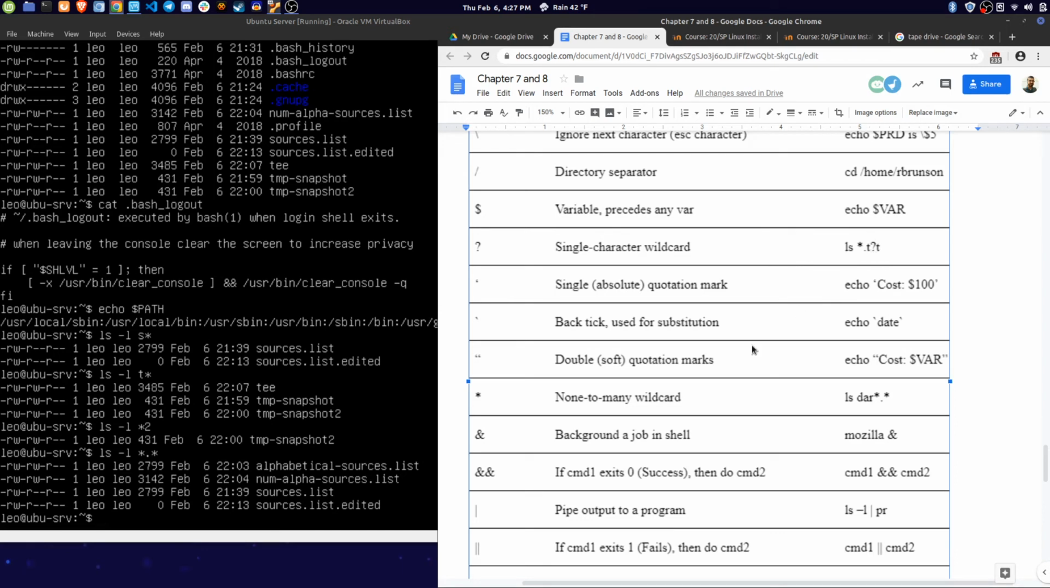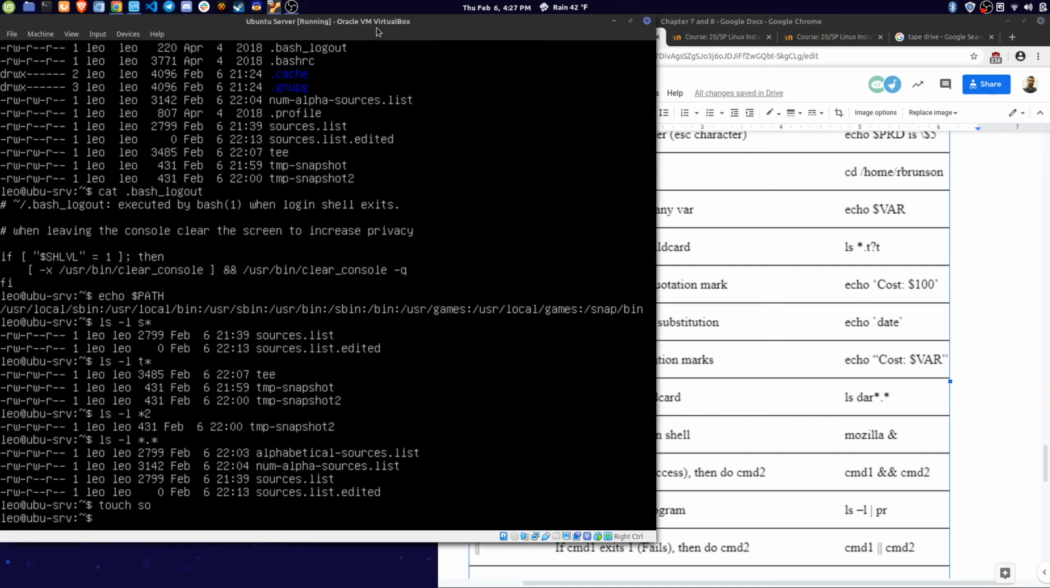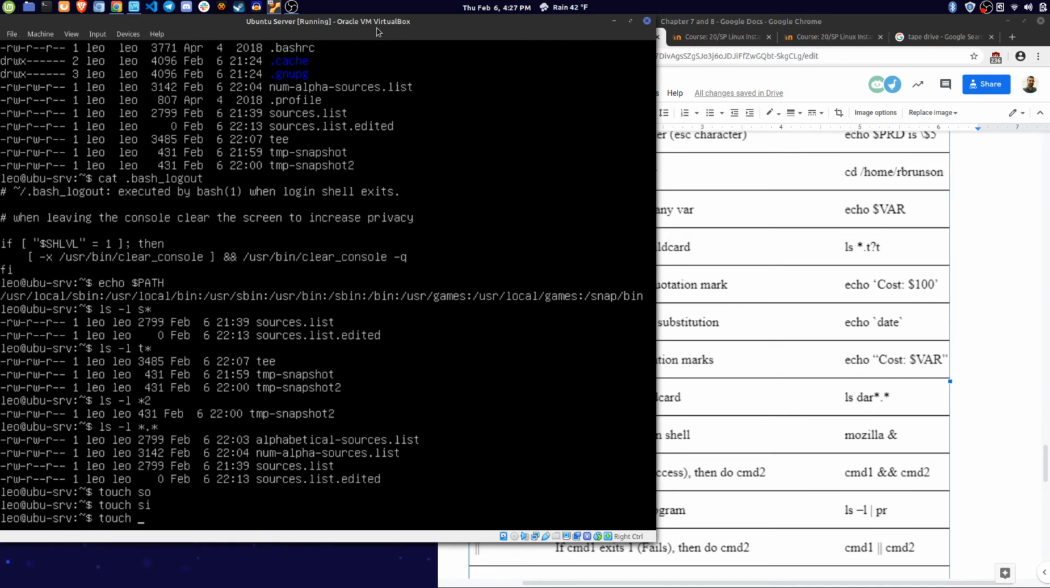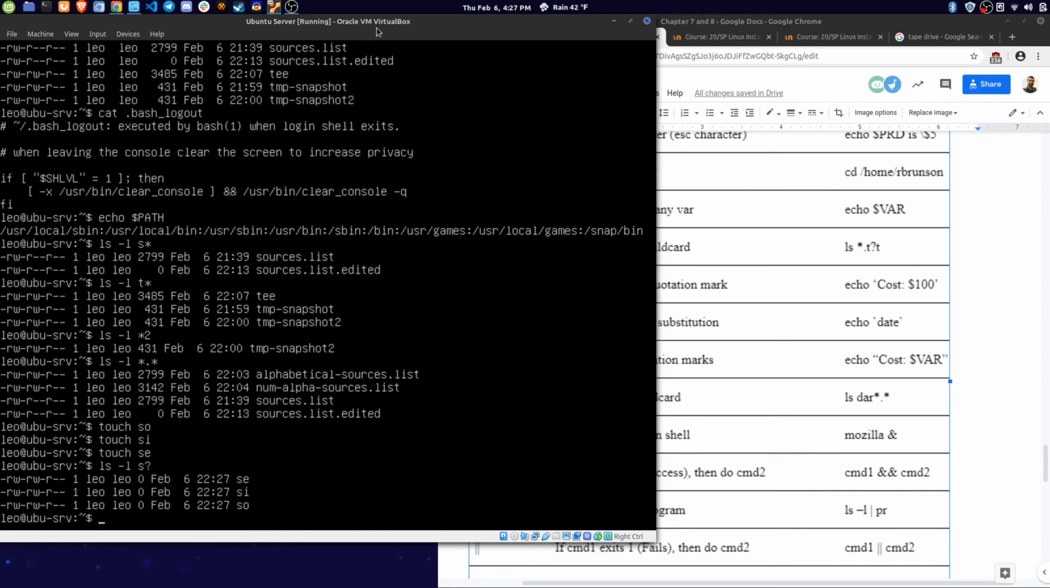And then the question mark is the same as the asterisk wildcard, it just does one letter, right? So let's do that. Show me everything that starts with the letter S, but then only has one other character. I don't care what that character is. It'll show me all of those.